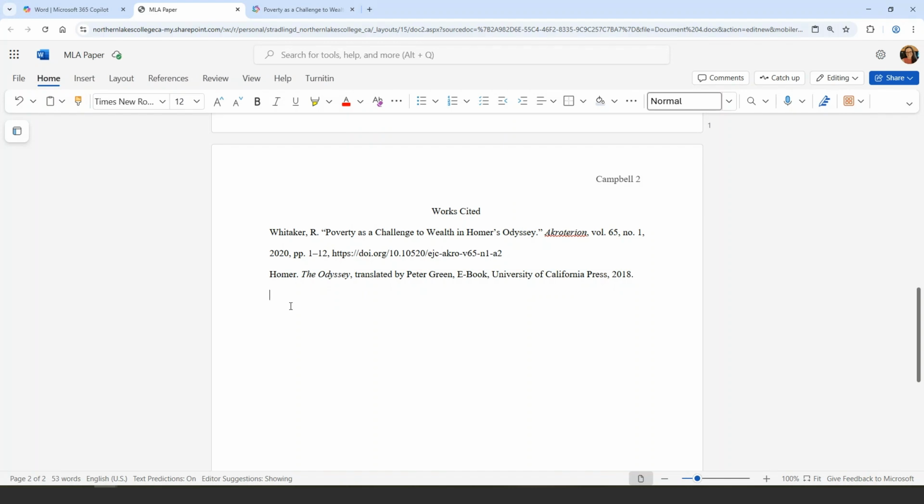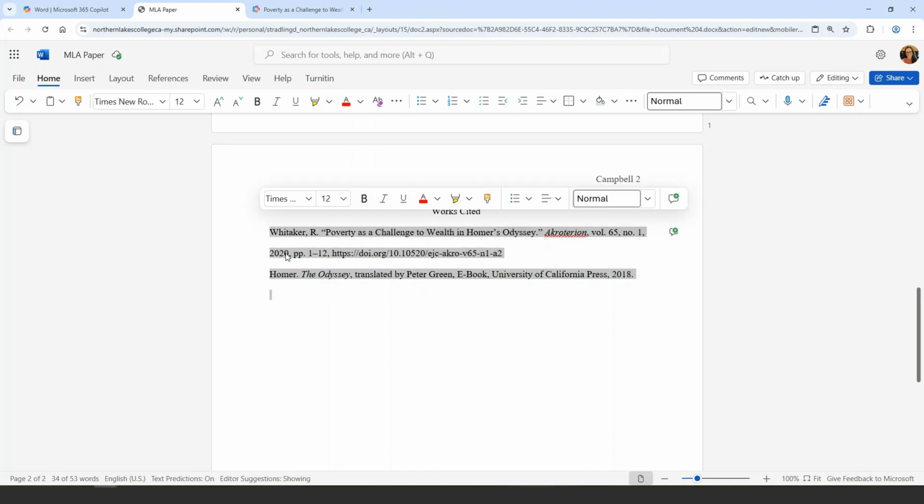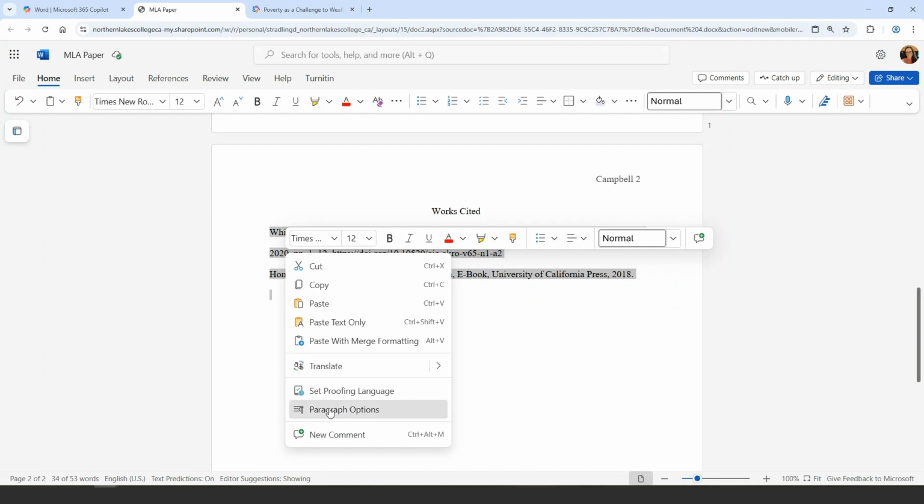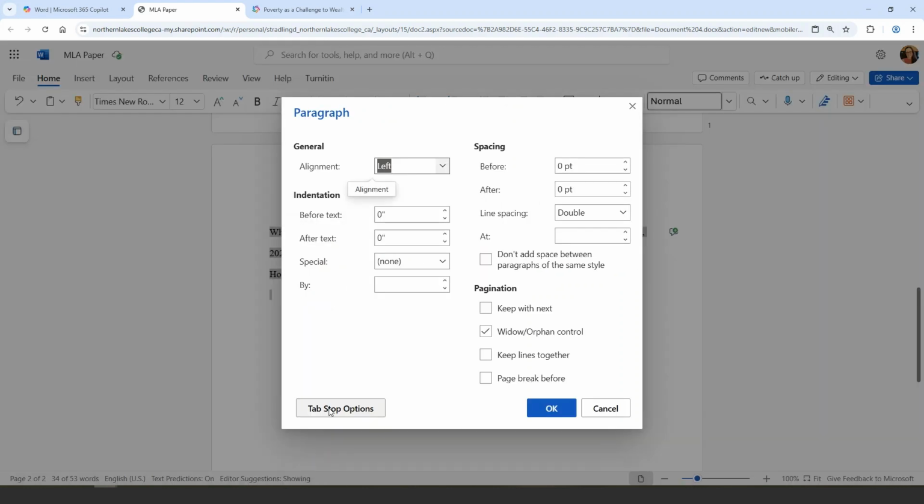Finally, we need to apply a hanging indent to each works cited entry that spans more than one line. This will ensure that our reader can easily find each new entry in our works cited list. The easiest way to do this is to highlight the entire works cited list. Right-click and go into our paragraph options. Here we can go under Indentation and select Hanging.